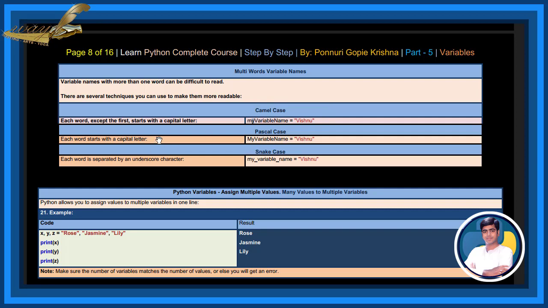Second, Pascal case. Each word starts with a capital letter. Each word starts with My, V, N. M, V, N start with a capital letter. Snake case. Each word is separated by an underscore character. See here, my_variable_name.